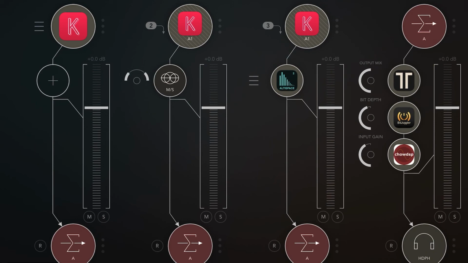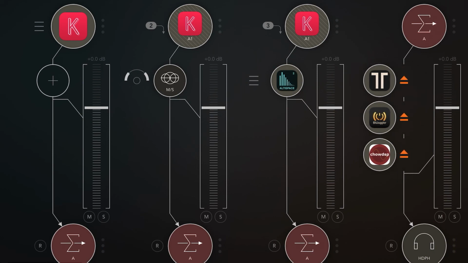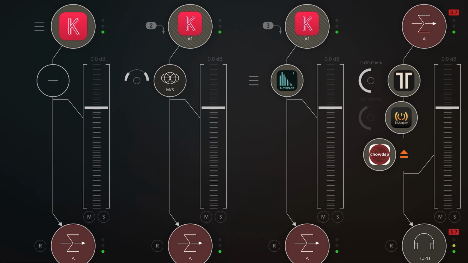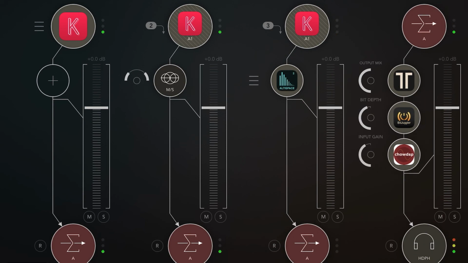So if I just press play with that, that's where we're at. So let's turn them all off and see what it sounded like at the beginning. And that's basically the way that I do my drum sounds within Koala.